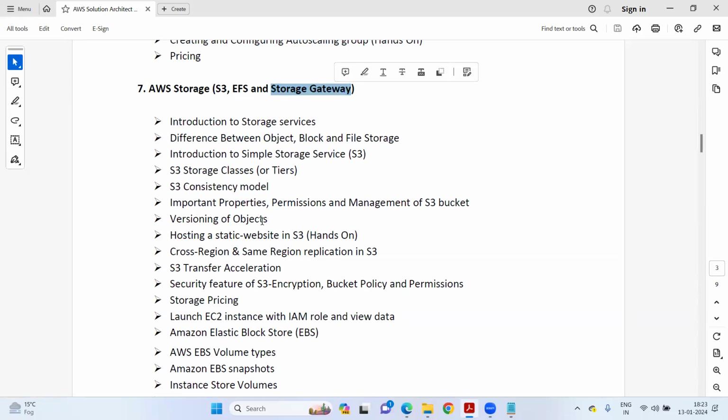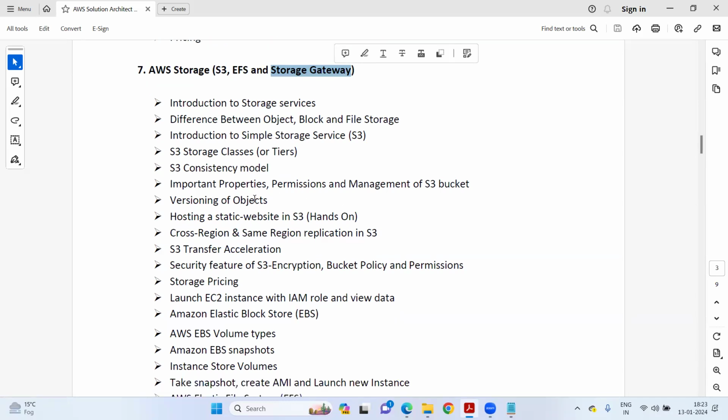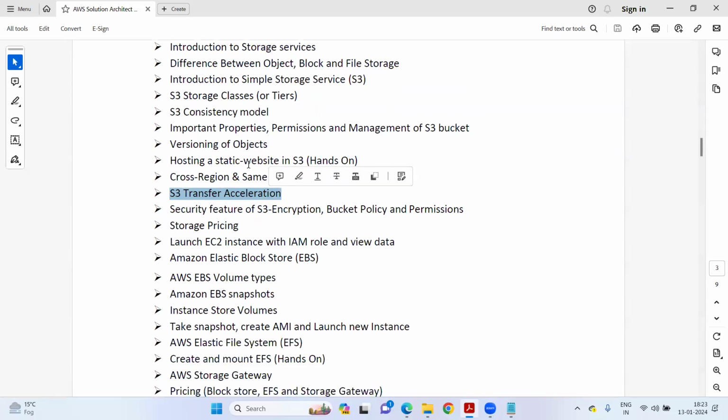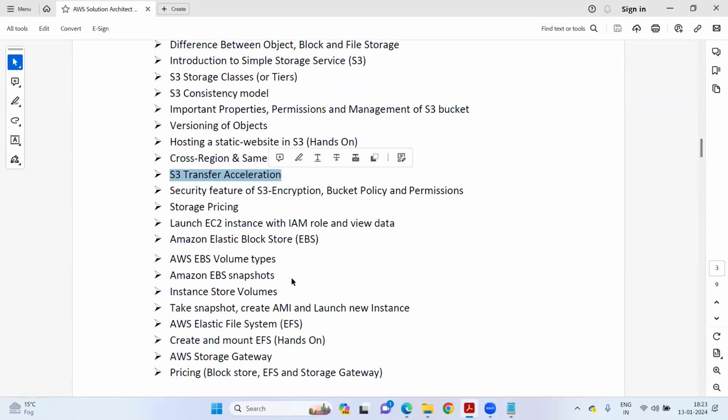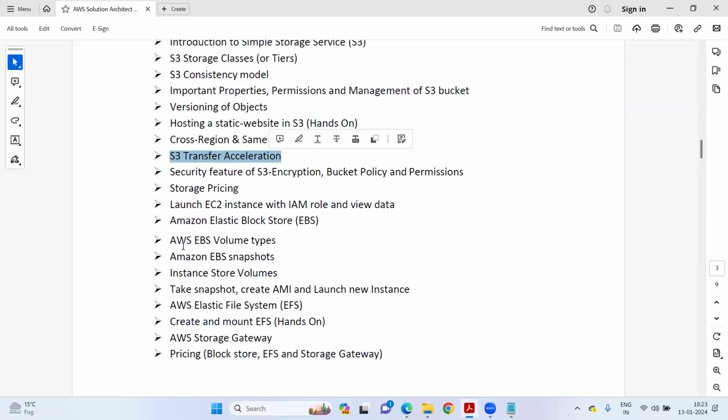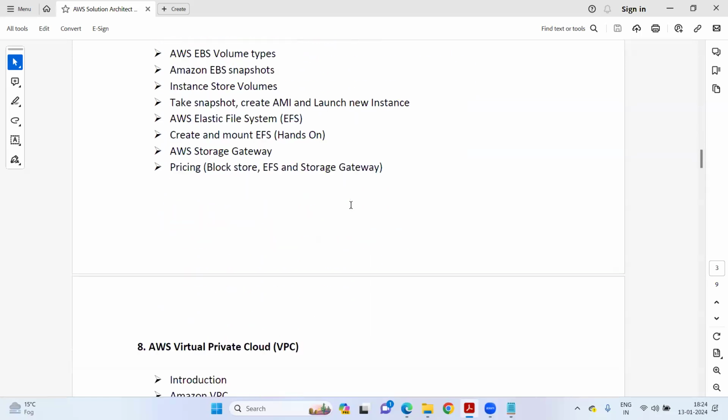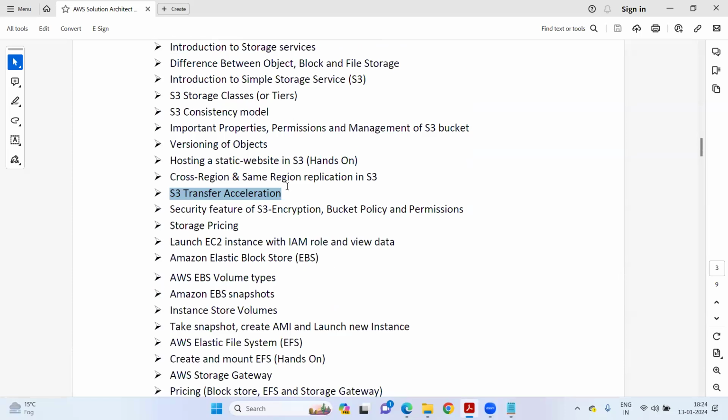In the S3 storage part, we're going to discuss S3 storage classes, consistency model, versioning of objects, how to host a static website, how to create a lifecycle rule, what is S3 Transfer Acceleration, how to connect S3 with CloudFront, right? How to access S3 data from EC2 instances, what is EBS, what is an EBS snapshot, right? So how to create timely snapshots, how to use EFS, directory service, Storage Gateway, right? These are covered in the storage part.